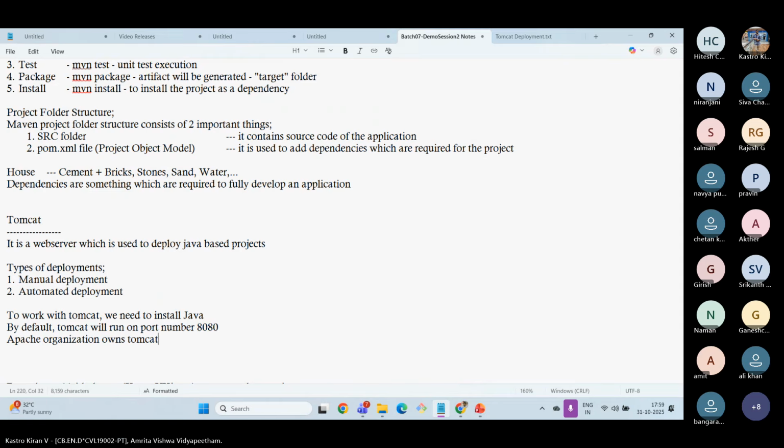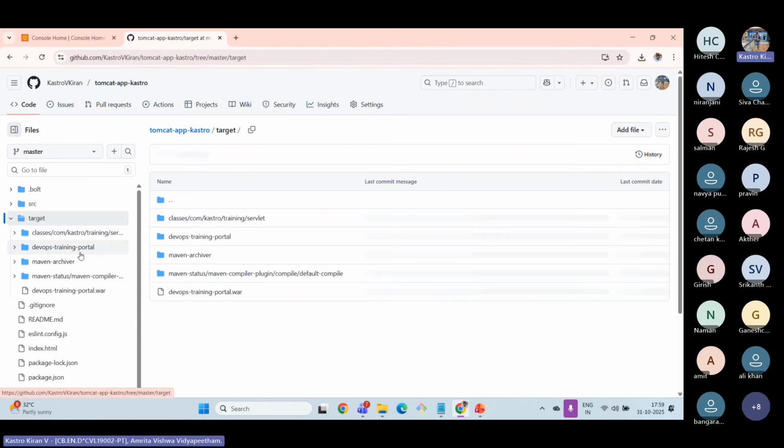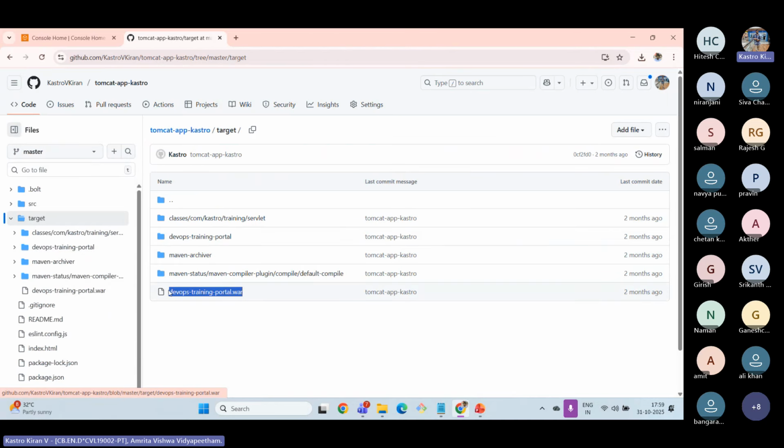Right. So with this, let us go and do the deployment. First, I'll call it the deployment process. We have the code. The artifact is already generated. How was the artifact generated? You can see the target folder got created, so our artifact is generated. You have the war file readily available. We will deploy this war file first, and then I will show you how to execute Maven commands.